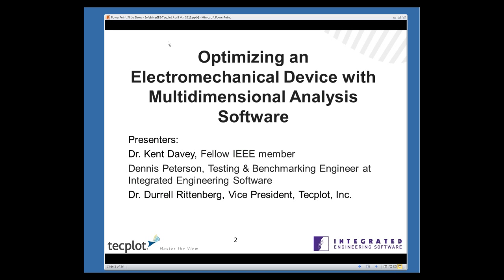Dennis has a bachelor's in electrical engineering from the University of Manitoba, and he is a testing and benchmarking specialist with Integrated Engineering Software for the last 15 years, and he will be walking us through their use of the software for this particular case study. If we could go to the next slide, please.